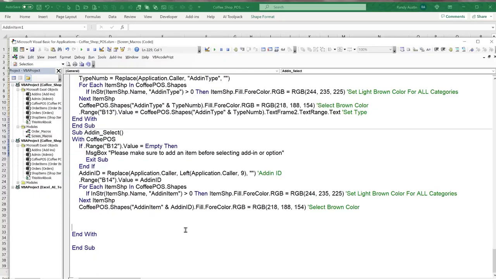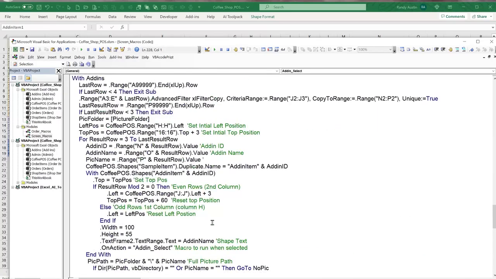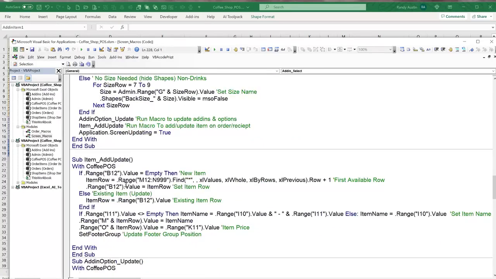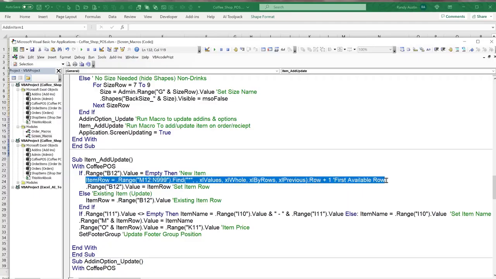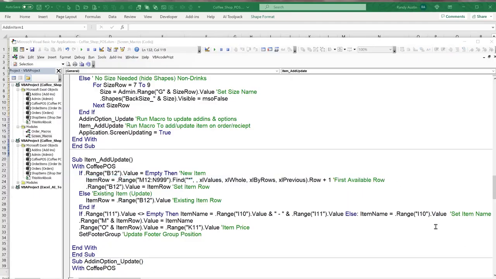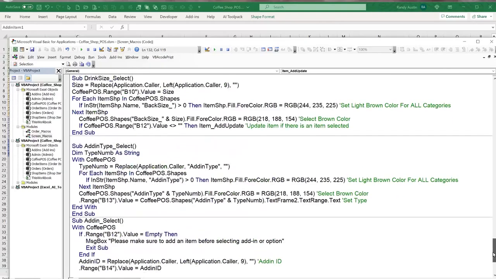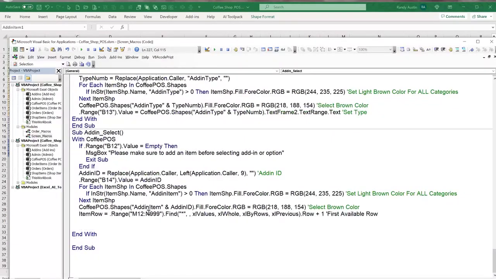Okay, so next up, I need to determine exactly what row we're going to be placing in. And now we already have a formula for the item row, and we used that when we were adding or updating. It was this right here. So I'm going to get the first available row. I'm just going to copy that, bring it down here, and that's going to put it directly inside our item row. So I'm going to set that item row. Once we have that item row, we can then place the add-in name inside column N.